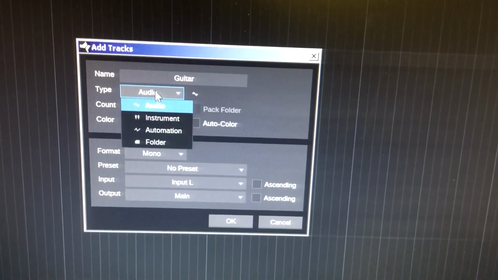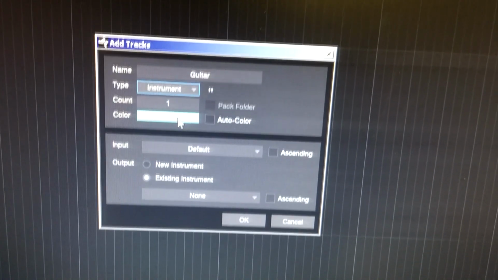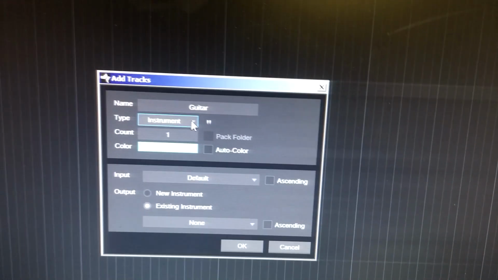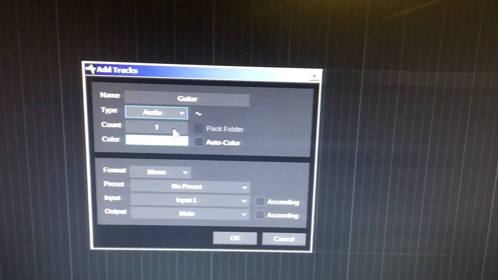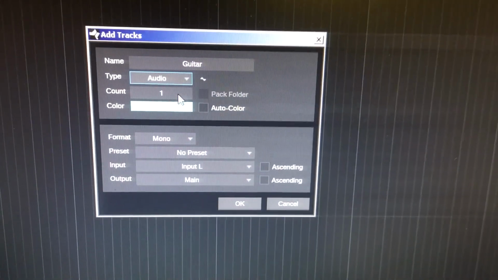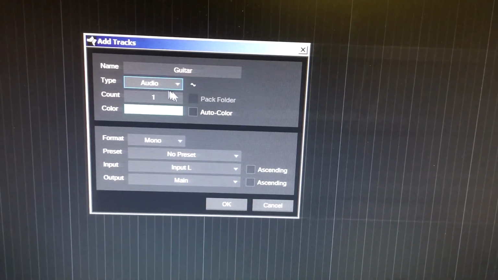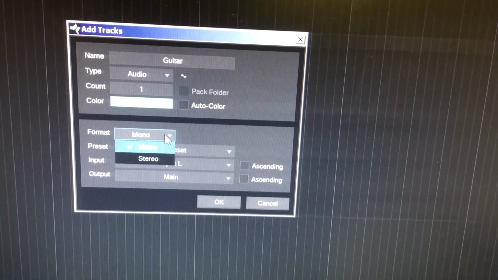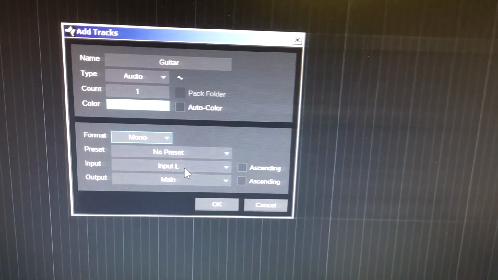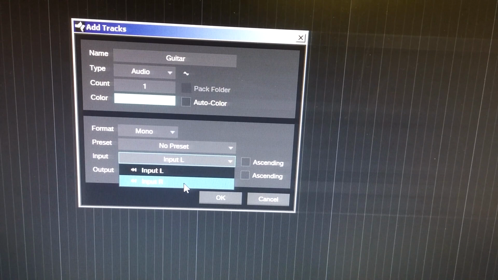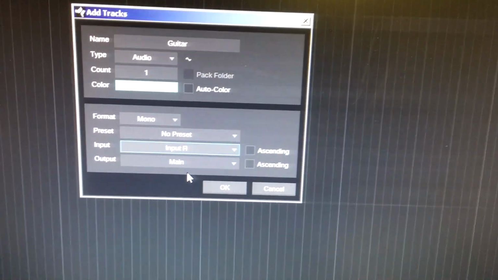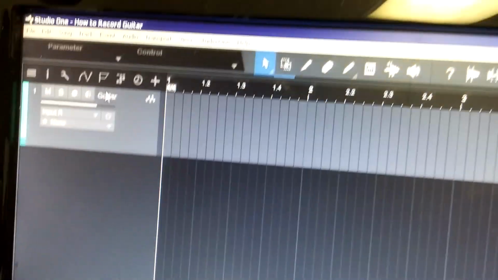Now here where it says type, it's important that you have audio selected. When I first added the track the way I just showed, instrument came up as the default. So it's important that you pick audio, whether you're recording through a microphone or direct with your guitar. And down here, the format: I always keep it on mono. And the inputs here: I need to select input R for the right input, because I have two different inputs on my interface and I need the right one selected. That gets your track all set up.